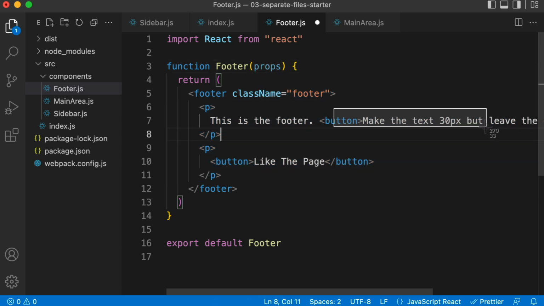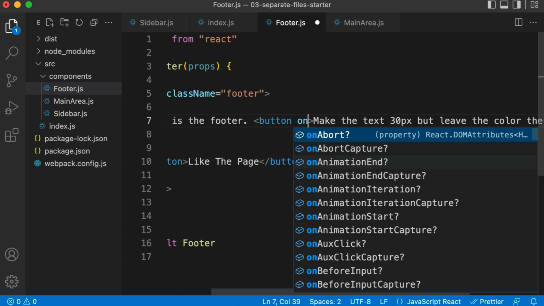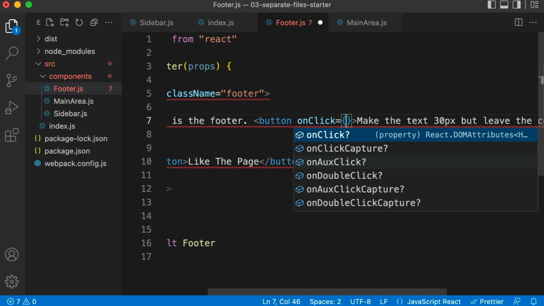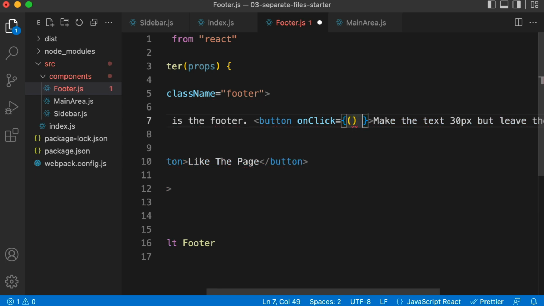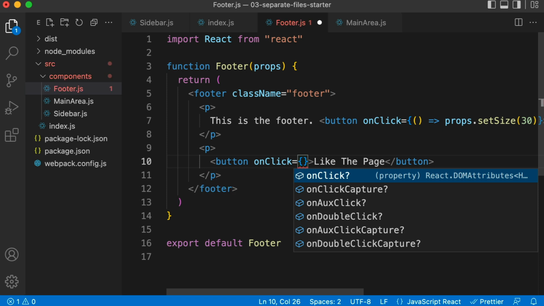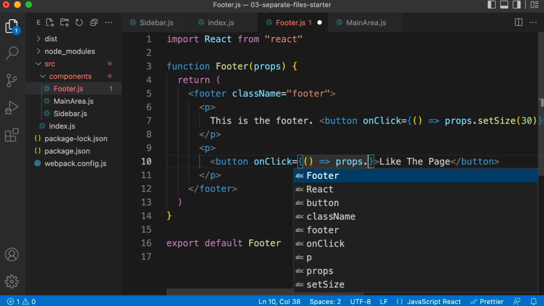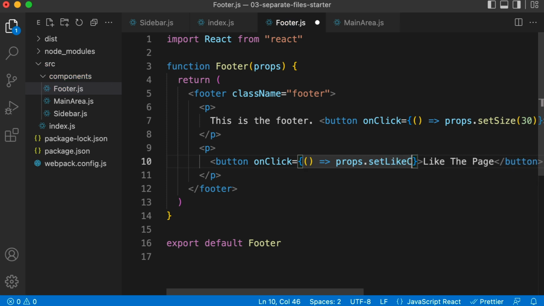On this first button that says, make the text 30 pixels but leave the color alone, we would just say onClick equals curly brackets, give it an arrow function. And then we would just look inside of props for setSize, set it to 30. Okay, and then on this increment the light count button, we would just say onClick equals curly brackets, give it an arrow function, props.setLikeCount.